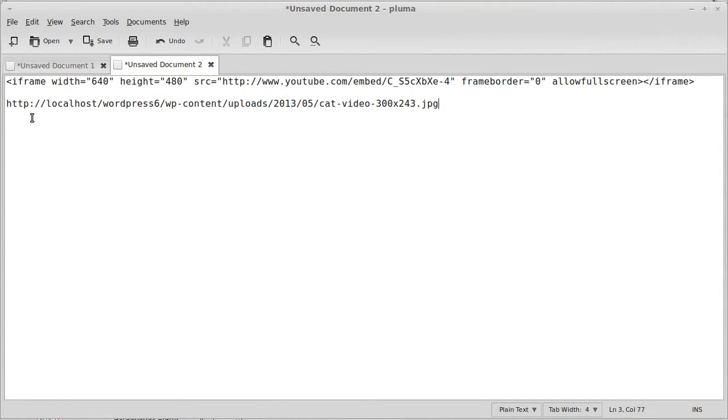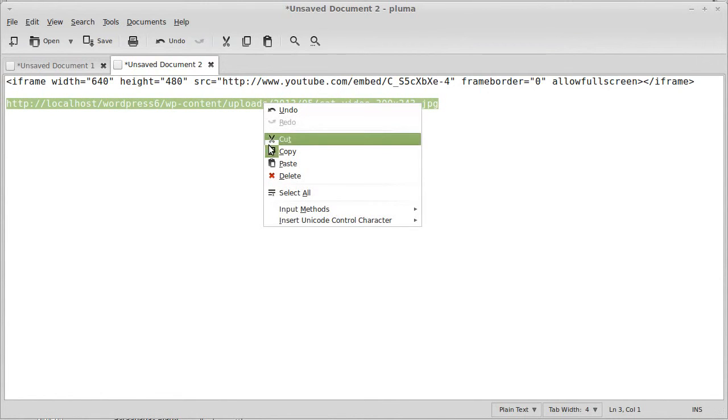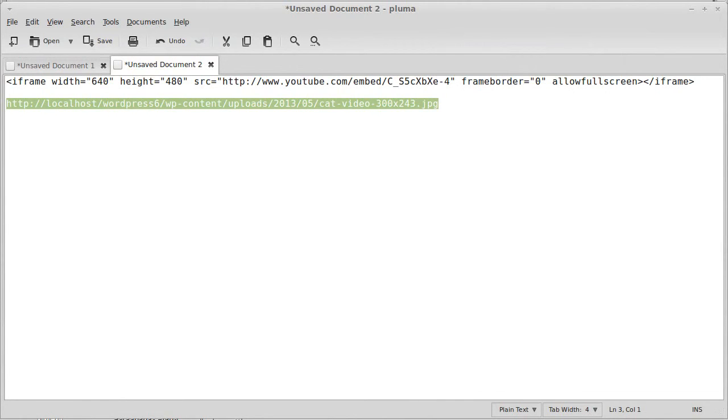So what you've got, HTTP. On your website it won't say localhost. This is a web server inside my laptop. But this is the path to your image, and it tells WordPress exactly where to find the image. Now the reason we're doing it this way is because it's got the size there. It tells WordPress how big the image wants to be. So we're going to paste that instead of the click me text.